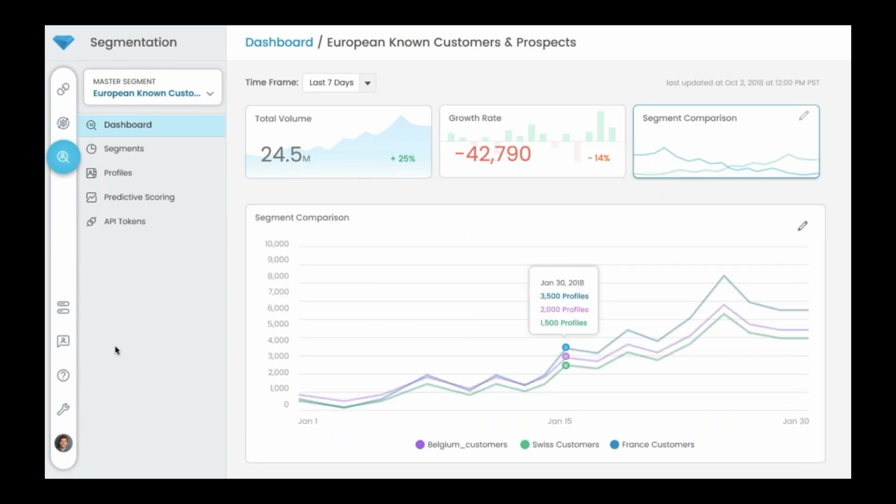Now we also have another chart that allows you to compare multiple segments. So you'll be able to compare up to 4 segments at once and see how those different segments perform in relation to another. This is a great view to help with A/B testing, so you can create multiple segments and see which one is the best performer, has the most profiles in that specific segment.